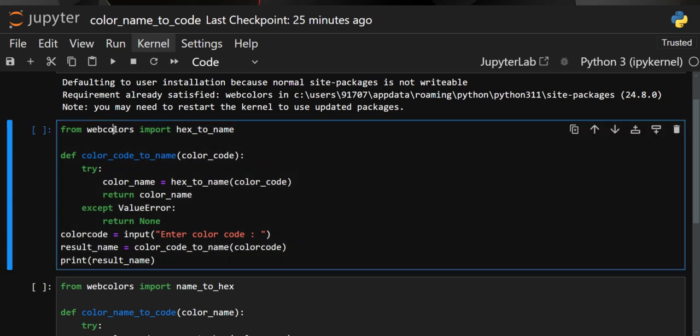As we already installed the webcolors library, now we have to import the particular function for that. We are not going to import all the functions because we need to convert only hexa codes to the color names. So we are just going to import that method only. From webcolors import, this is the way you have to write the library name, and from the library name, we want to import that particular method. So hex_to_name is our method name.